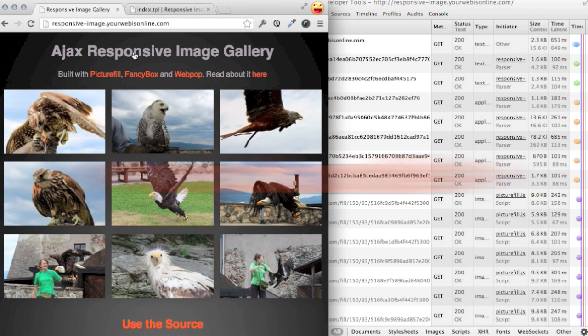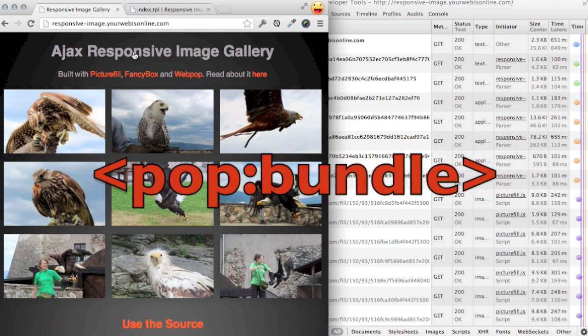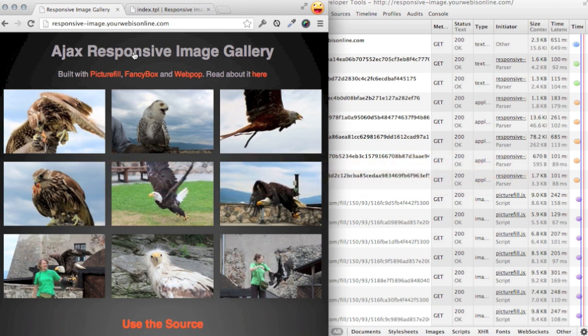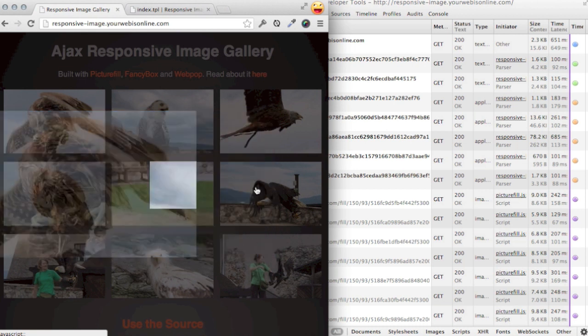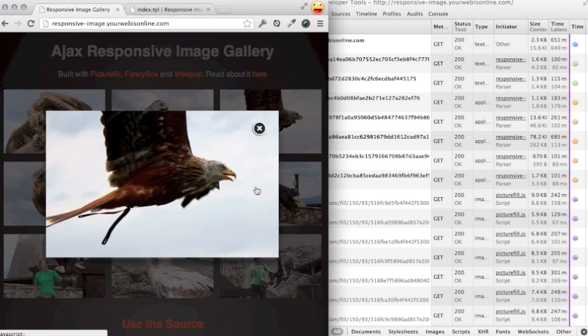In this episode, we're going to be looking at Pop Bundle and how you can use it to optimize the performance of your site. I'm going to be showing you this simple, responsive image gallery. All it really does is asynchronously load in images and give you this little fancy box slider gallery to go through them.